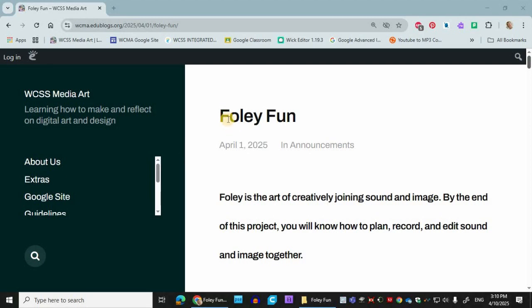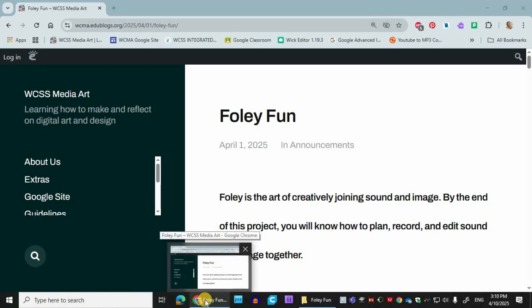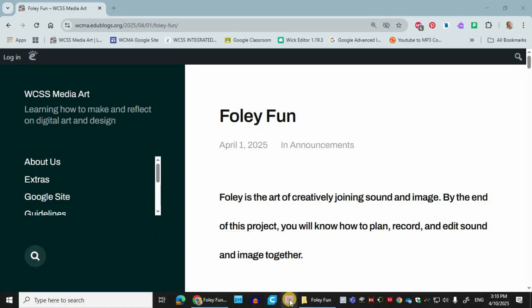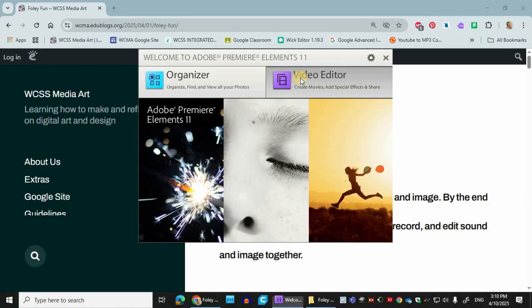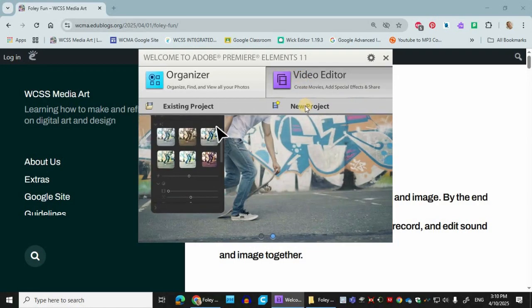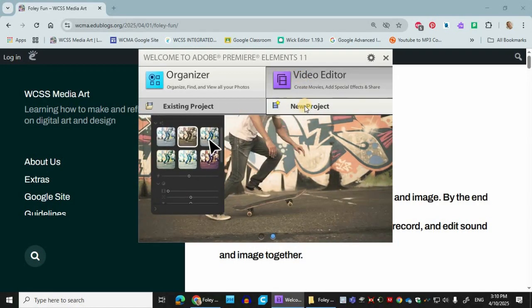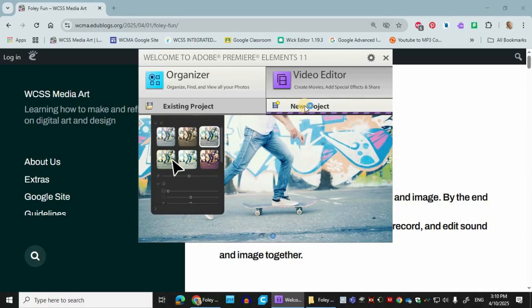Hi class, we're doing an assignment on Foley Fun where we are going to join sound and image, stuff that somebody's already made, but we're replacing the sound with something else. To start with, after you've done your recording, we are going to jump into Premiere Elements 11, and we'll go to Video Editor and New Project.